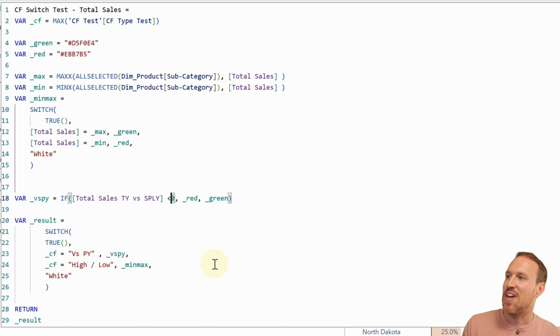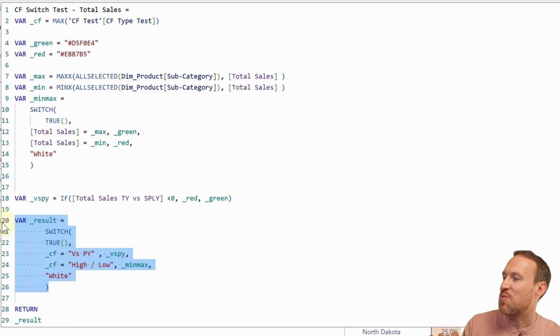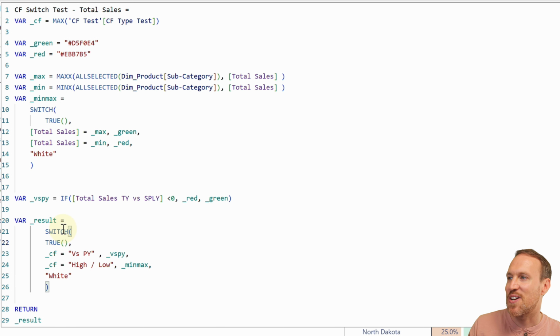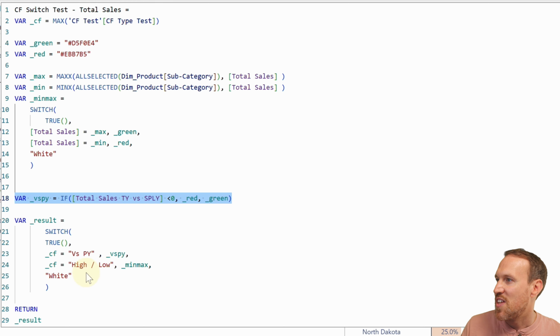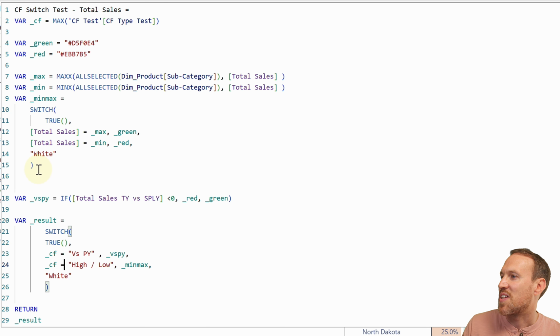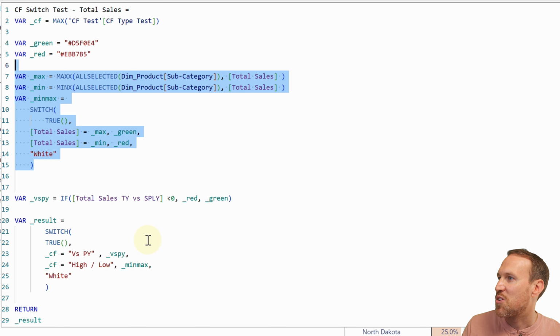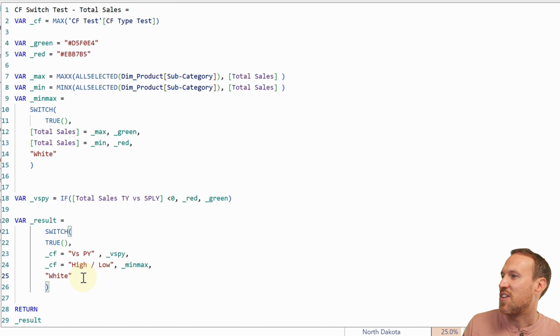Then you set it to, if it is less than 0, make it red. If it's greater than 0, make it green, or is 0. And then that gives you this particular conditional formatting that we got down here. And then here comes the little trick that allows you to utilize your selection under your filter, under that table we created. It's basically now going, okay, if I select versus previous year, I want you to select this particular measure. If not, and I select high and low, then I want you to do your min max measure over here for your conditional formatting.